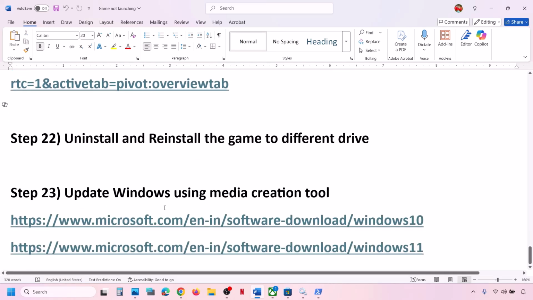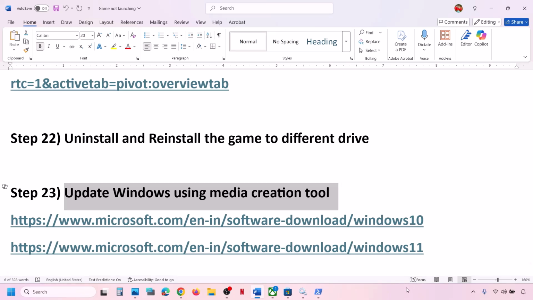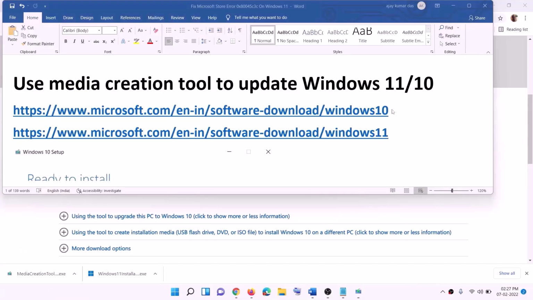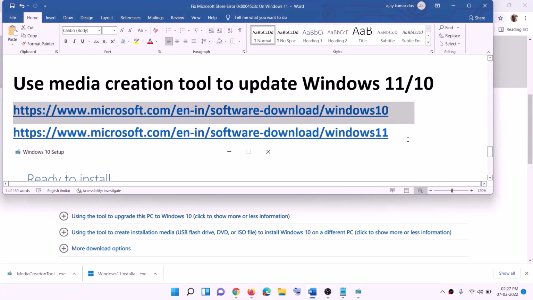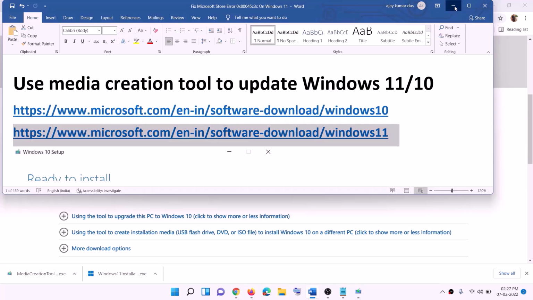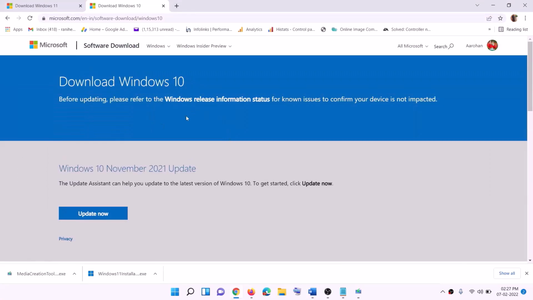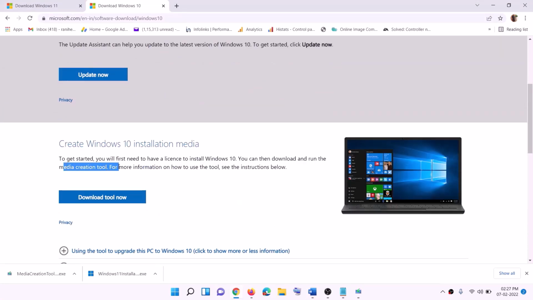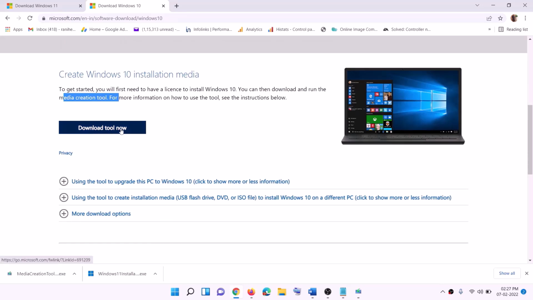Next step is, if nothing is working, you can update your Windows using media creation tool. If you have Windows 10, copy this link. If you have Windows 11, copy this link. Windows 10 users, go to this website. Here you can see media creation tool. Click on download tool now, and then run this exe file.